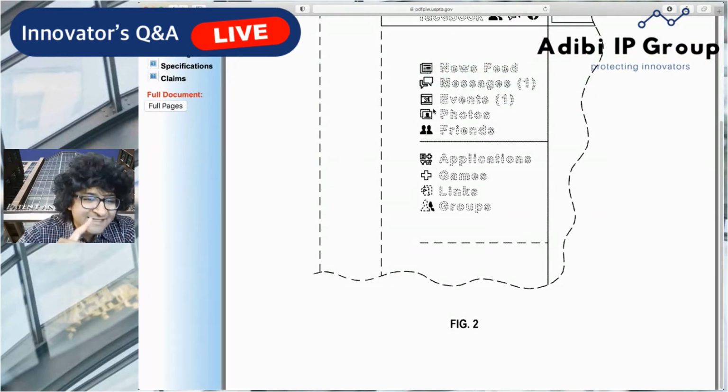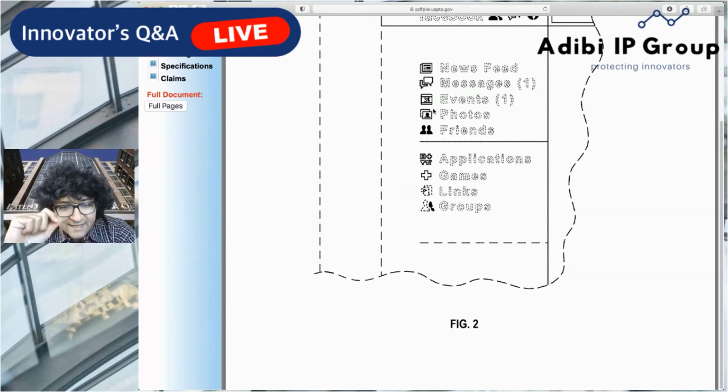But notice, it's not the text. It's not the text news feed. It's not the text messages. It's not the word photos. It's the actual icons, and it's how they are displayed and how they look on the screen. That's what's being protected by the design patent. So it's the ornamental features that are being protected.